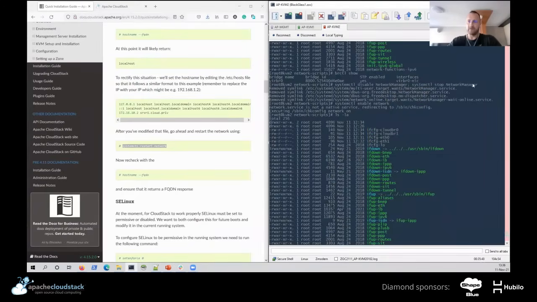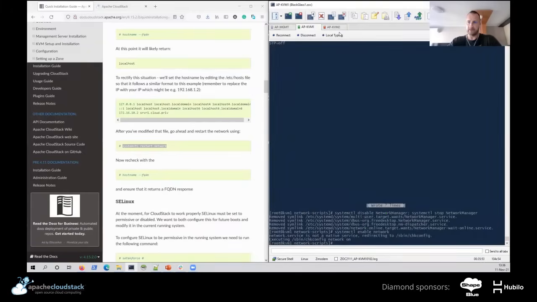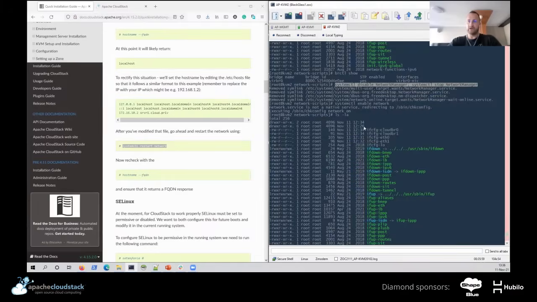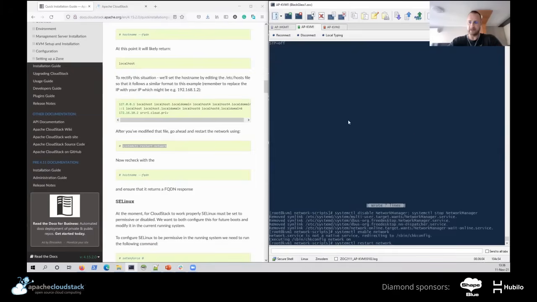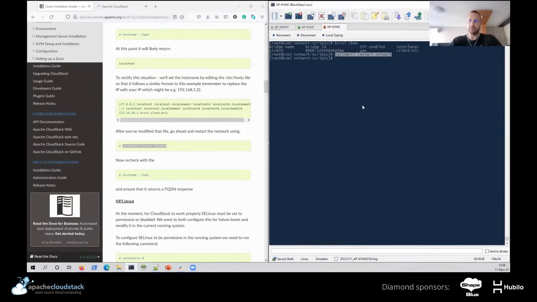On the other hypervisor, I'm just going to copy everything over here. Oh, no, I have already done that, sorry. And network service as well. All right, good. So let's restart network service on both hypervisors, and let's actually check now the bridge configuration.